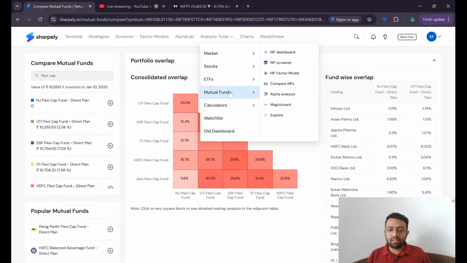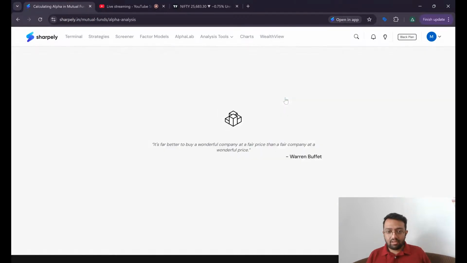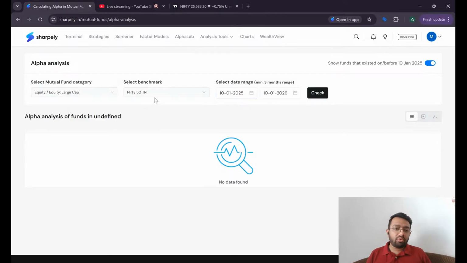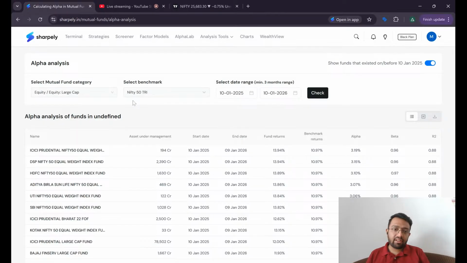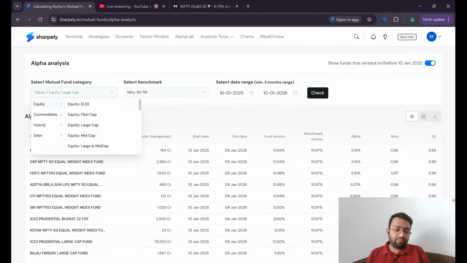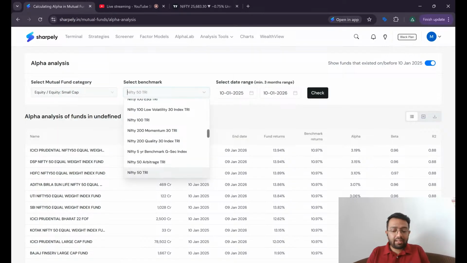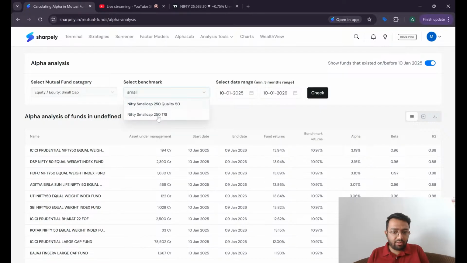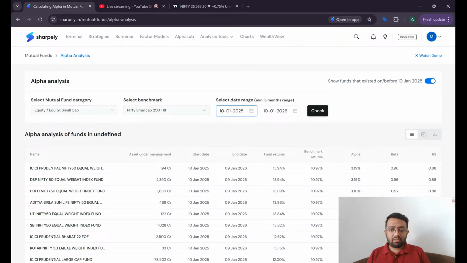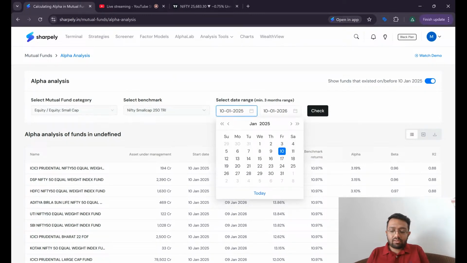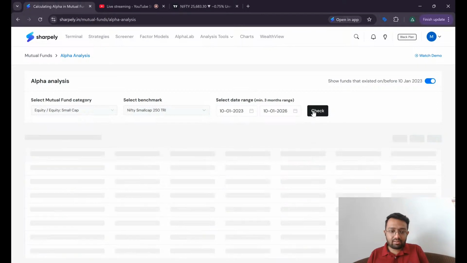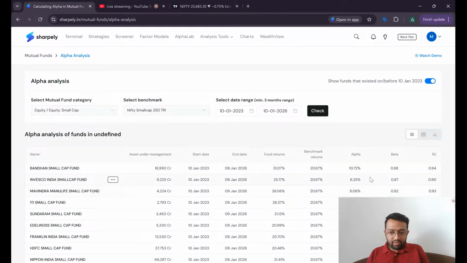The second part is something called alpha analysis, right? With alpha analysis, you can check the alpha generated in a particular time frame based on any benchmark. Let's say you are holding small cap funds, then you select that category. The benchmark in our case becomes Small Cap 250 TRI, right? And then you do the alpha analysis. Let's say we do it for a 3-year period, from 2023 to 2026. And these are the funds with the highest alpha.